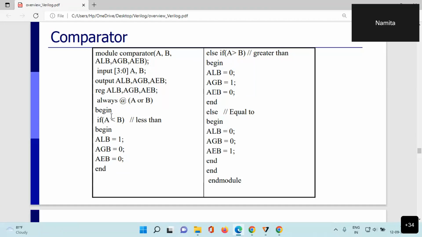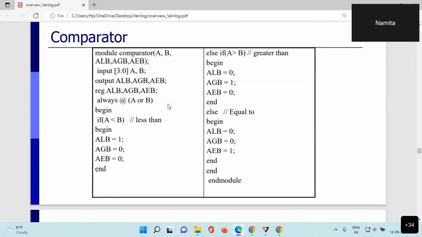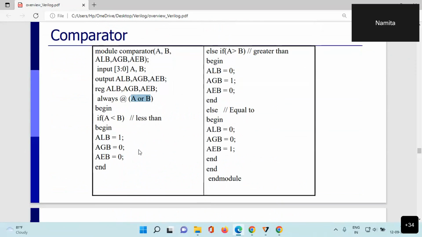This is more than one: if, else if, else, the last condition. And begin and end for everything. Begin, end. This begin and this end for the first one and the last one can be skipped because there is only one statement. We can write it, but we can even skip this begin and end. This was a combinational circuit. A and B are level sensitive.